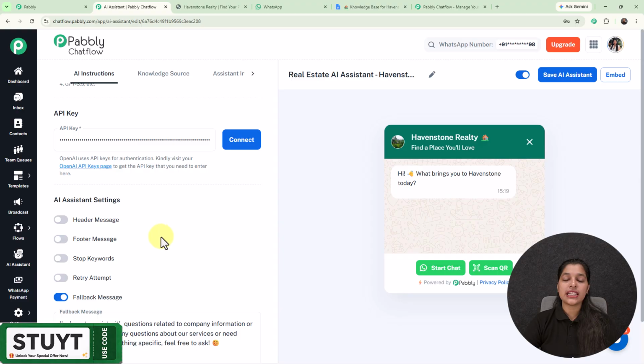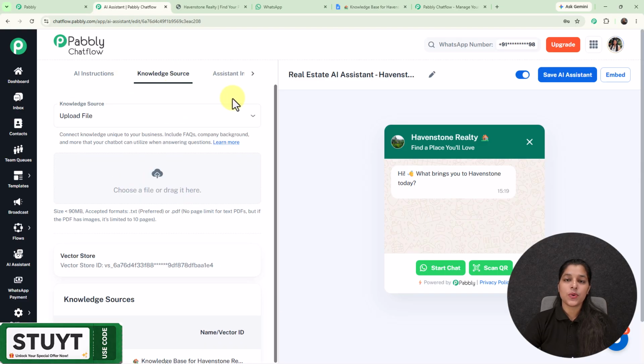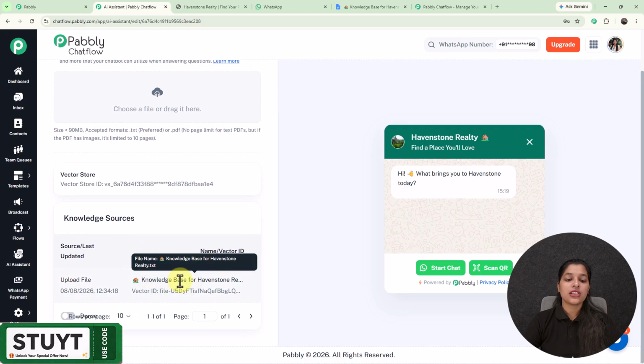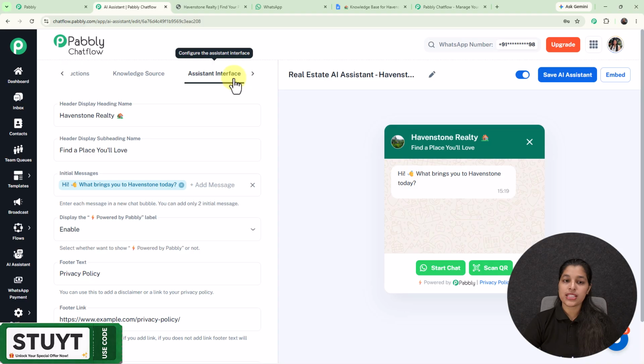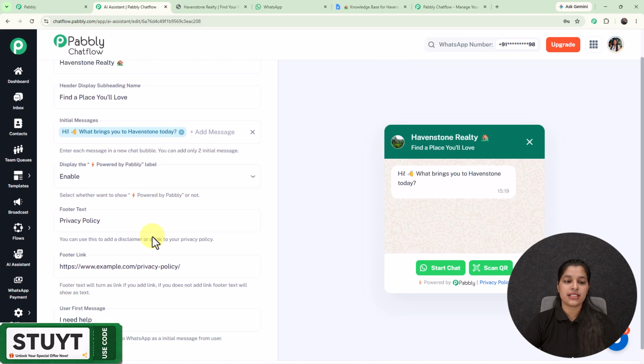And from here you can even manage the AI assistant settings as well. In this knowledge source, I have provided the knowledge base of my business, that is for Heavenstone Reality, according to which my AI assistant is going to respond to my customer queries. So basically in this tab I have provided the brain to my AI assistant, and from this tab of the assistant interface I have provided the heading name, that is Heavenstone Reality, the subheading name and the initial message too.